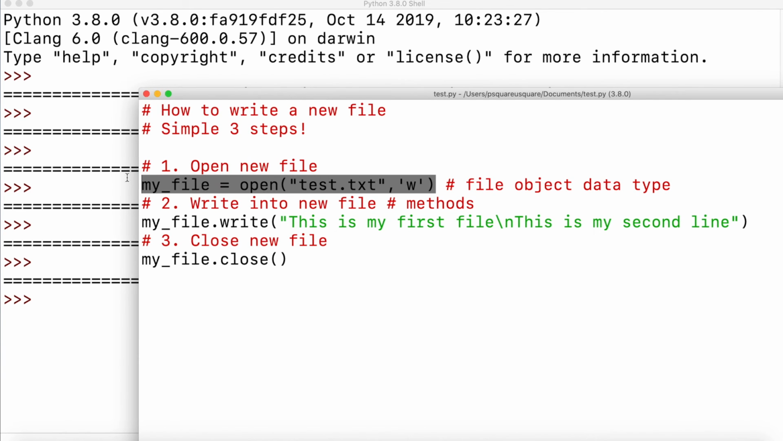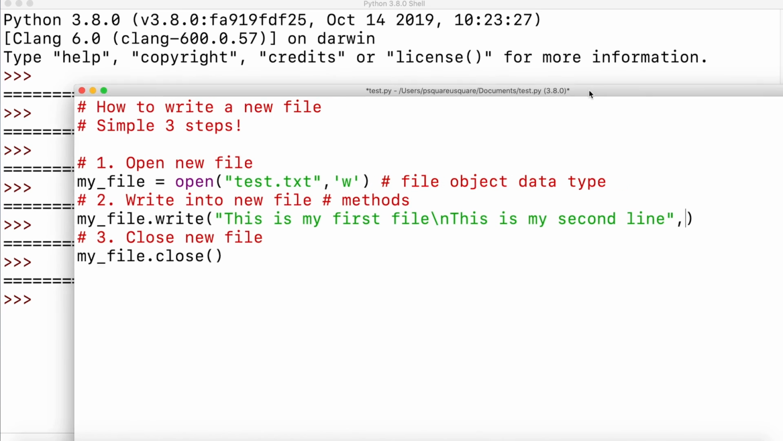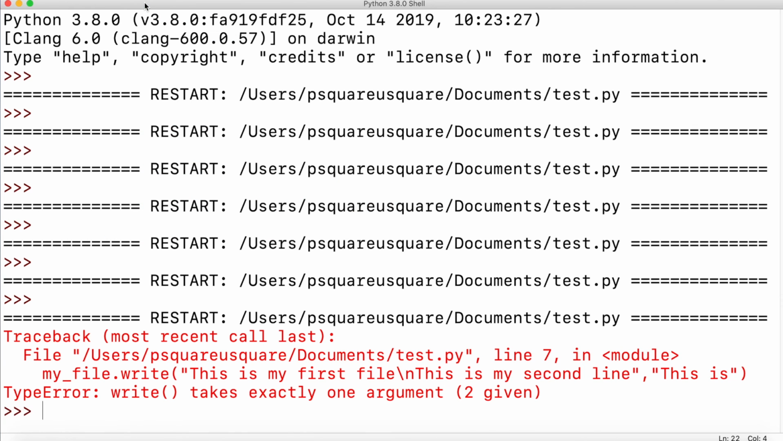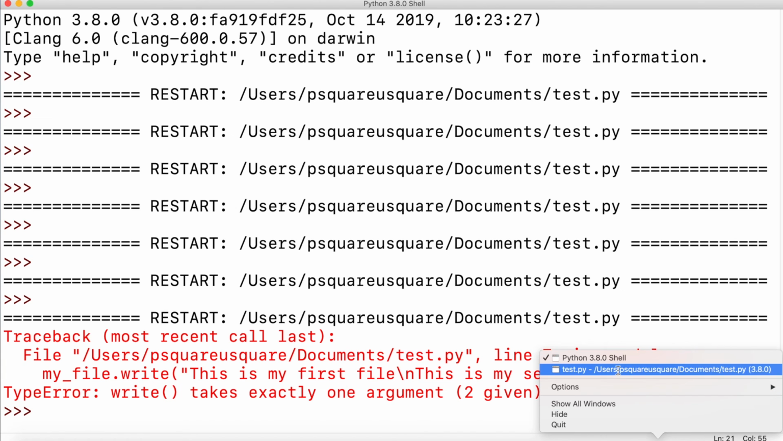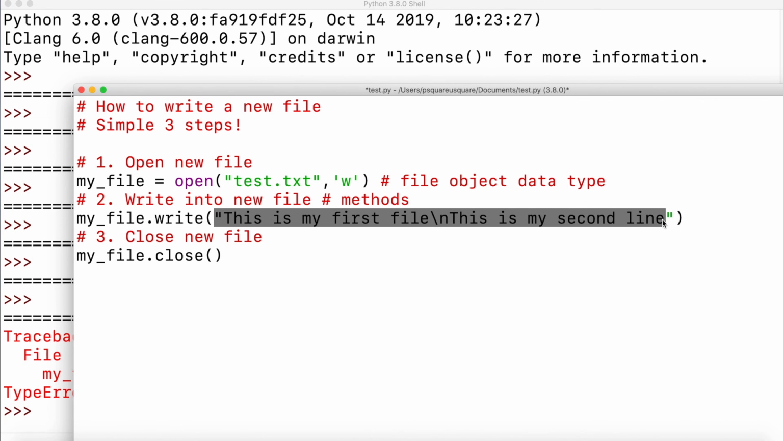And then once you're done opening this new file, you can go ahead and write anything into it using the write method. And the write method, again, only takes in one single string argument. You cannot do a comma here. You cannot have another comma and type "this is" and so on. It will give you an error if we run this. It tells you write takes exactly one argument, but 2 were given. So we cannot have this. Only one single string argument. And then finally, we close the new file so that we save all of our changes.